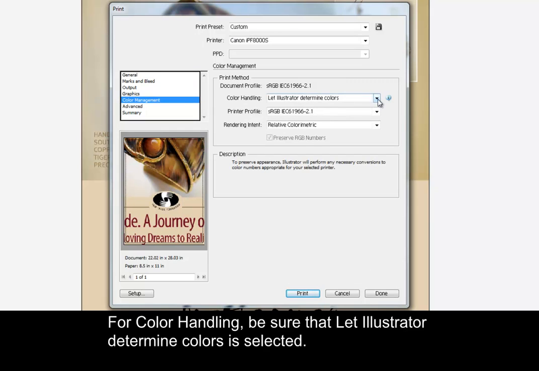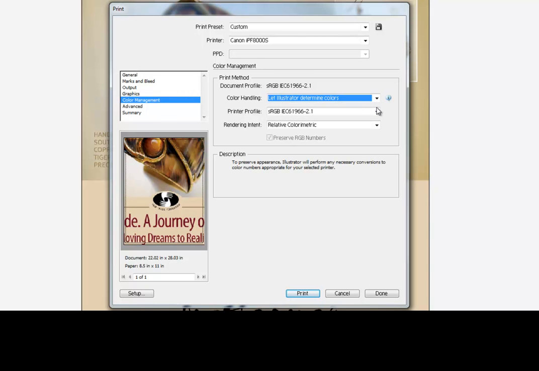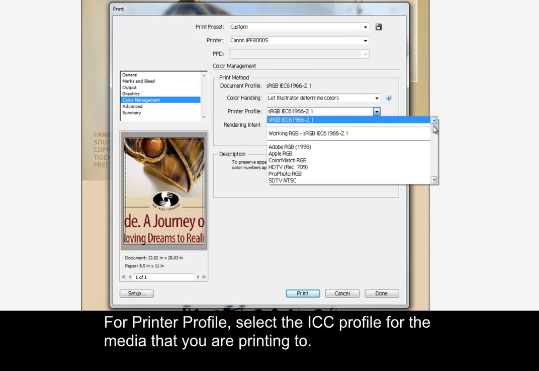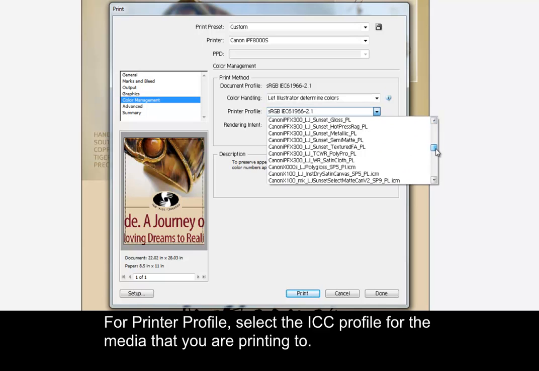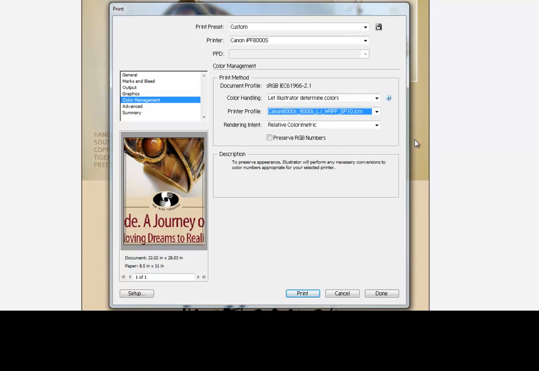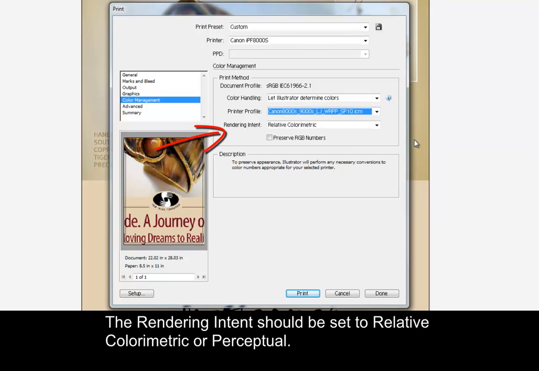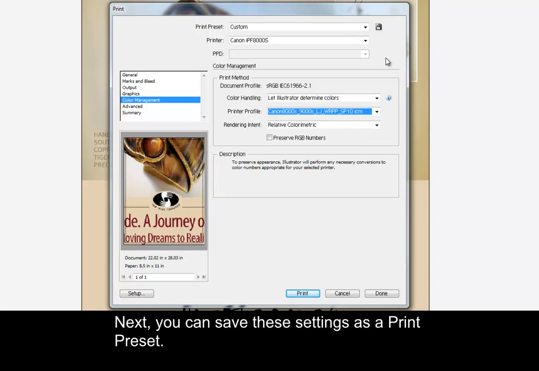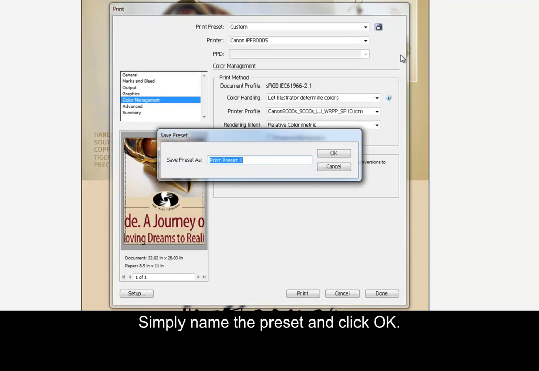For color handling, be sure that Let Illustrator Determine Colors is selected. For printer profile, select the ICC profile for the media that you are printing to. The rendering intent should be set to relative colorimetric or perceptual. Next, you can save these settings as a print preset. Simply name the preset and click OK.